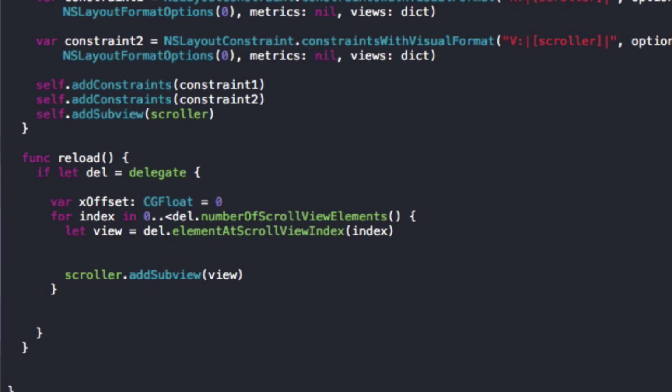So now that we have defined our x offset, the x offset is very important because it's going to allow us to add our views horizontally, because we're going to be increasing the x every time we want to add a view, so that it goes from left to right. Now we can do this. We want to do this in a nice way.